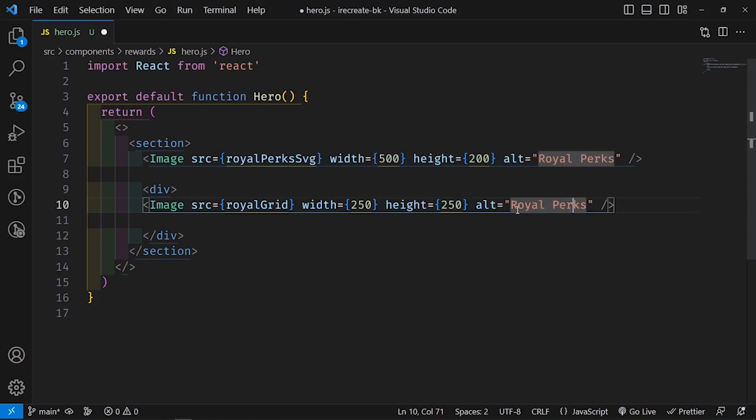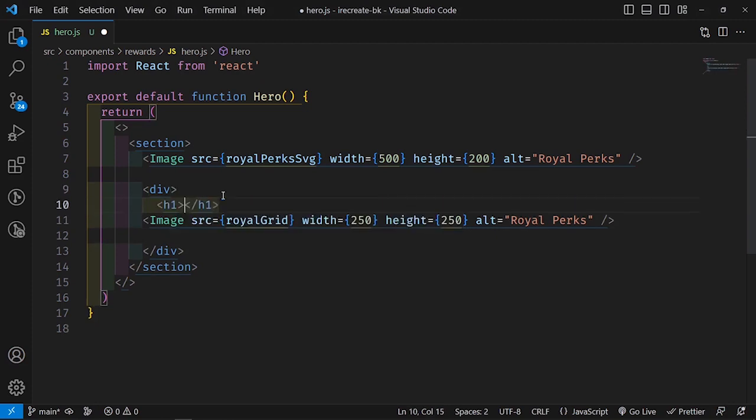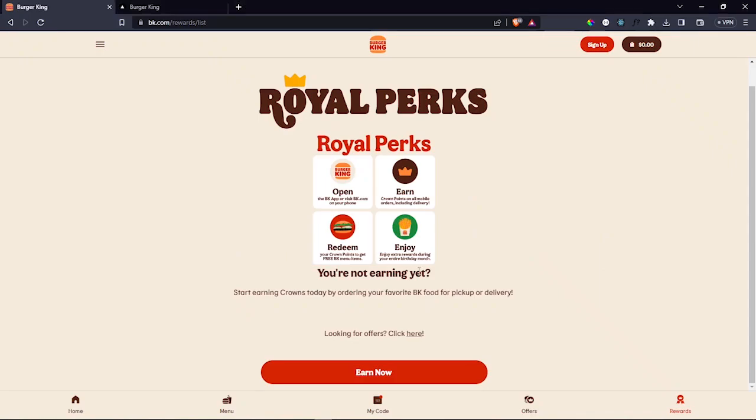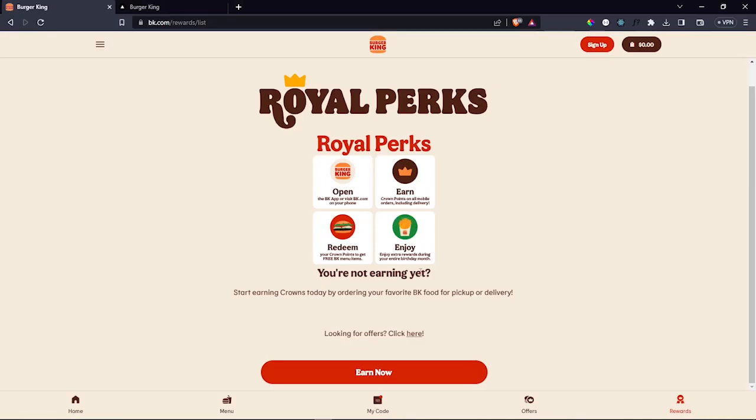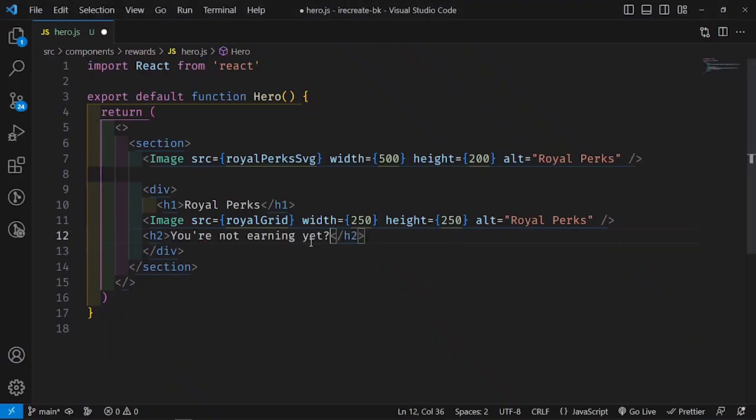And then this can be the same alt attribute. And then above this, we're going to have an H1 that says Royal Packs. And then below this, we're going to have a paragraph, actually not a paragraph, but this is a heading as well, because the font is the same as this one. So let me say an H2 that says this. So let me copy this text and paste it here.